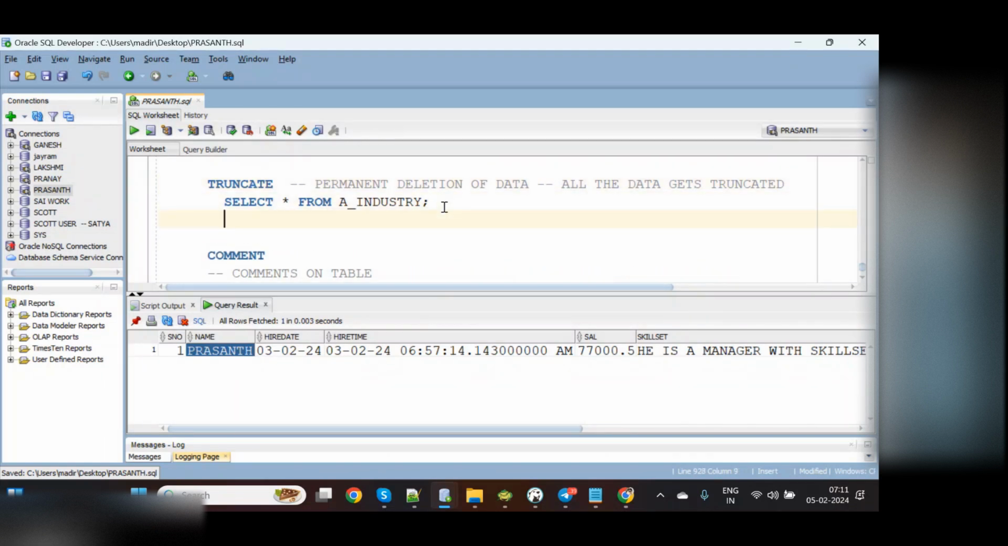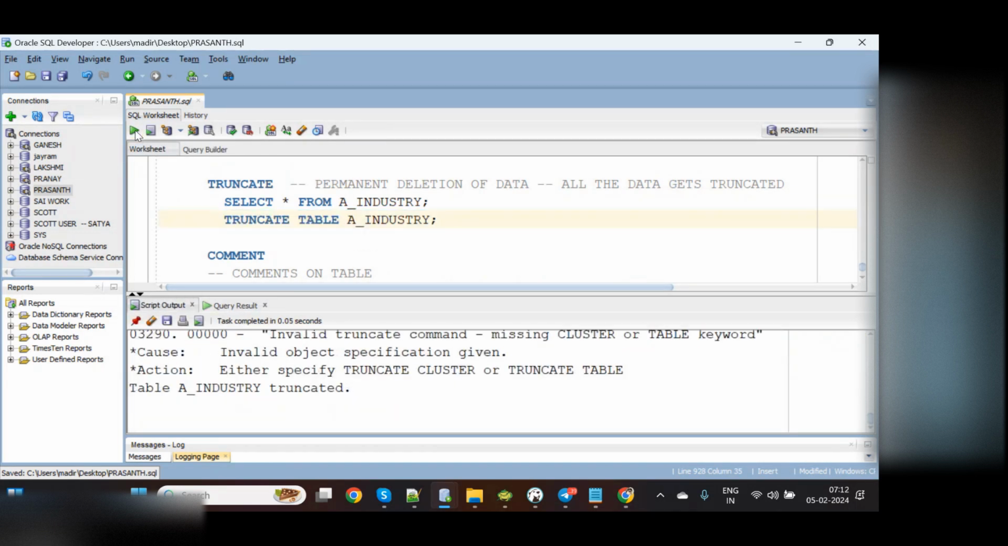Anyhow, now if I apply truncate on the table, what is the syntax? TRUNCATE TABLE table name. Once the table gets truncated, we cannot retrieve the data back. So I am simply truncating the table. What happened? Table truncated.